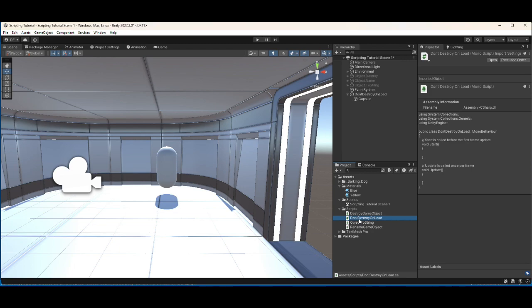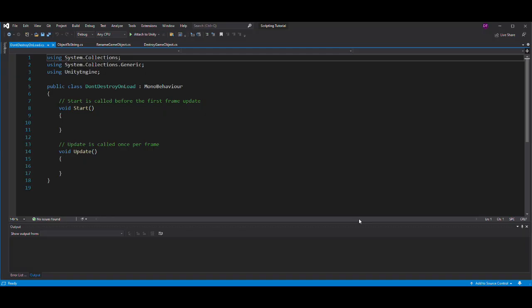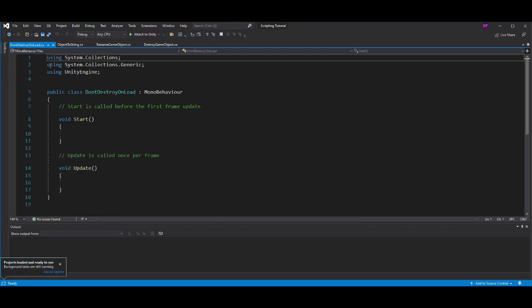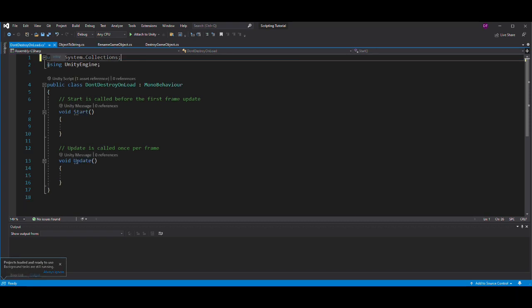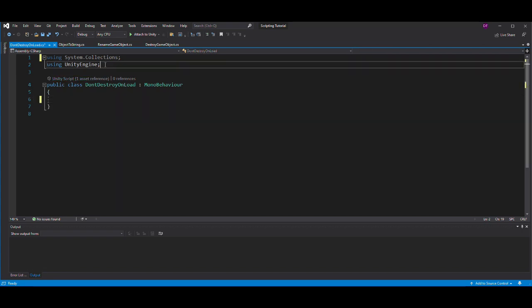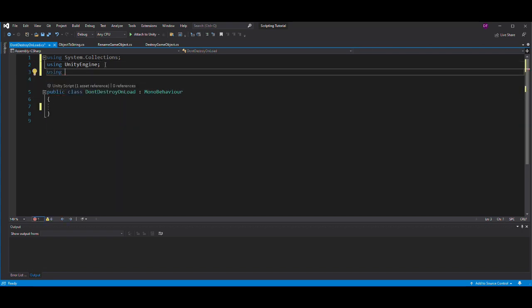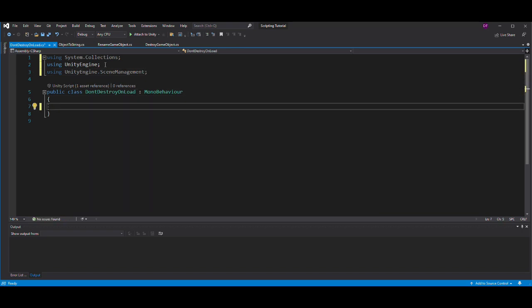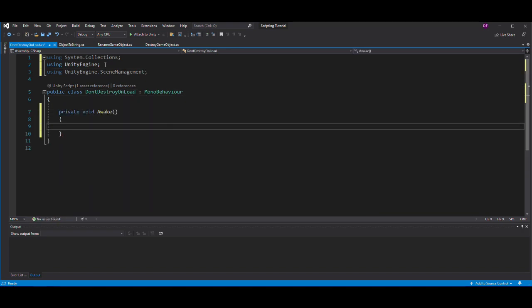Create a script and open it by double-clicking on it. Remove the middle using statement and the Start and Update methods. Add this using statement to be able to load a scene. Add the Awake method and the DontDestroyOnLoad method inside of the Awake method.